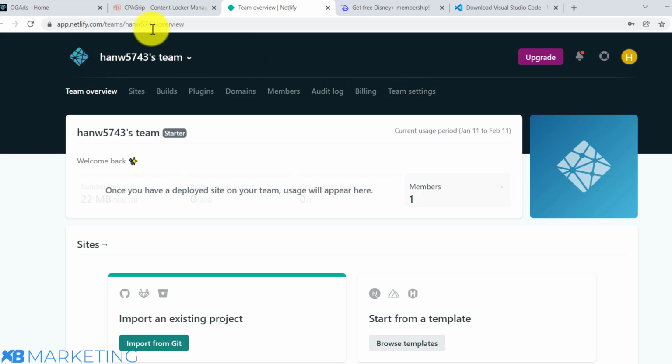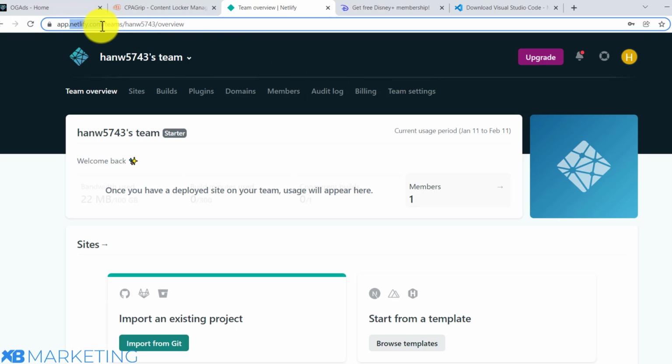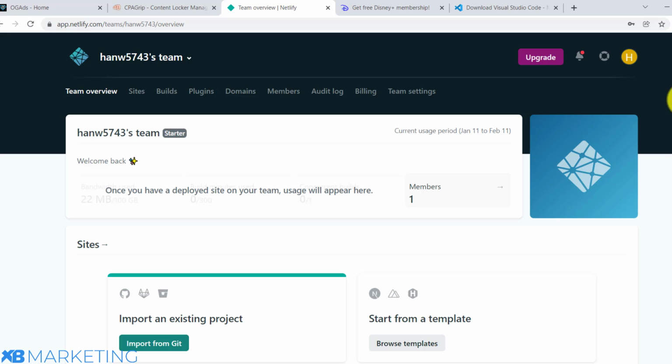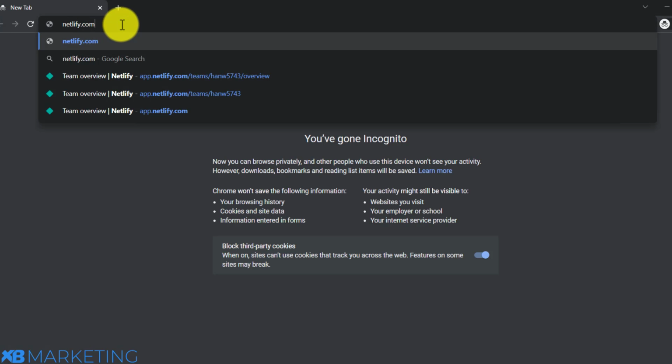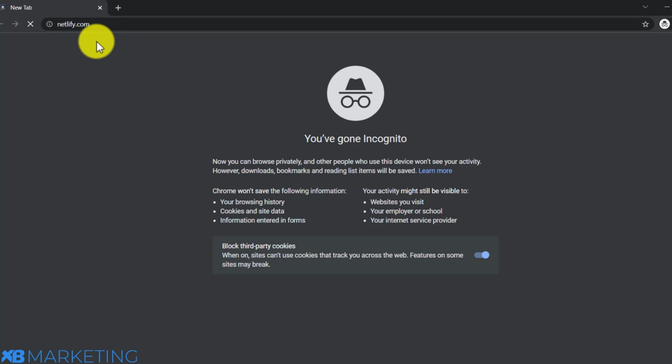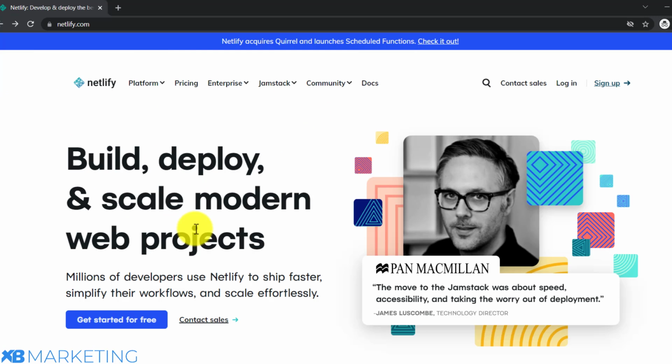Okay, all right, so since I am logged into my account right here, all I just need to do is go to incognito mode. So if I paste this netlify.com right here, all right, so we are on netlify.com right now. So you can either click on this sign up button or you can click on this get started for free. So whichever one is going to work.